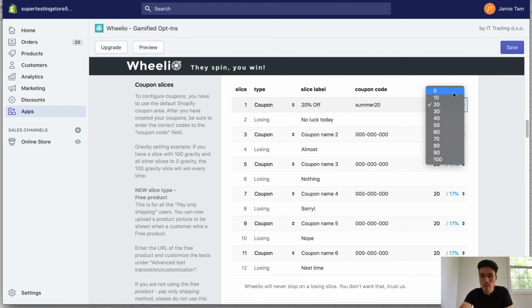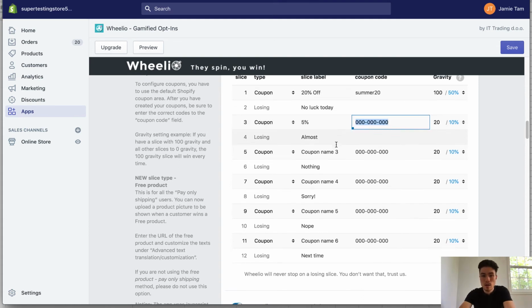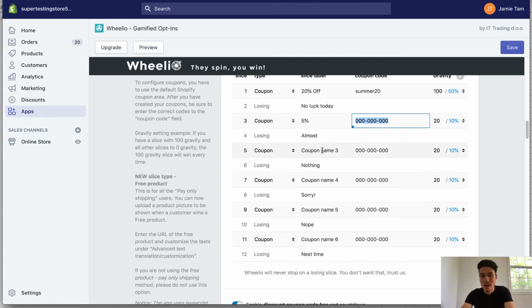And I can then change this. I can say, I don't want this to run at all. Like, I don't want anyone to win this coupon code. But maybe I want them to win 20%, 100% of the time. I don't want anyone to win like a low coupon, like 5%. This does depend on your site and how much your stuff is selling for. You never want to do, or you might not want to do something like 80% off.